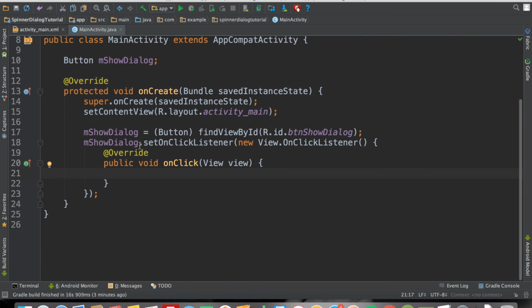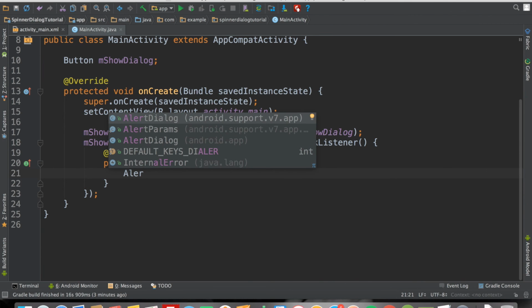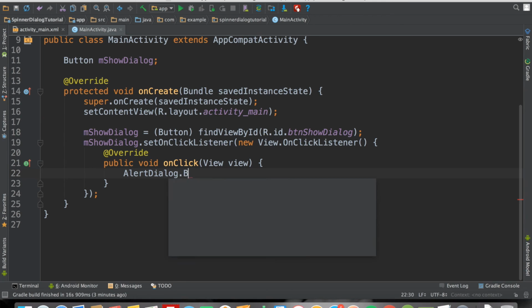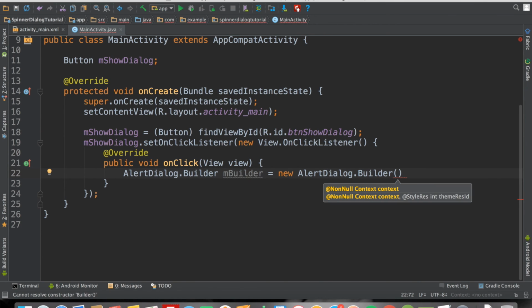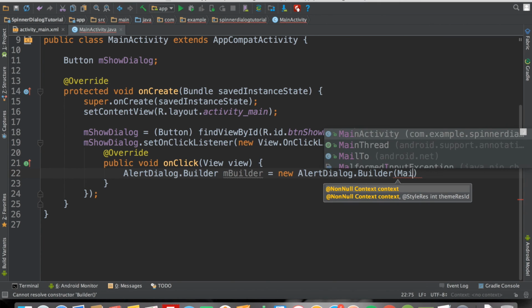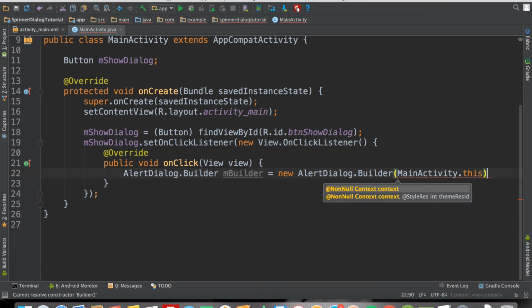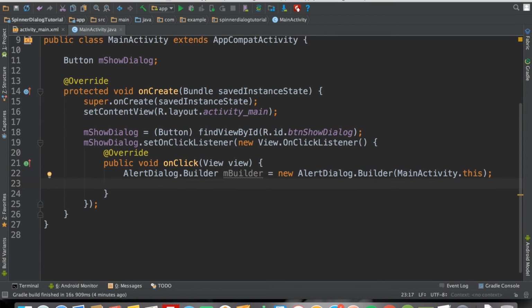Inside the onClick method is where we're going to create the alert dialog. So we'll do AlertDialog.Builder. Just call it mBuilder equals new AlertDialog.Builder, and then we give it the context. The context that we have right now is MainActivity.this, semicolon. Next we need to create a custom layout. That custom layout will hold the spinner.